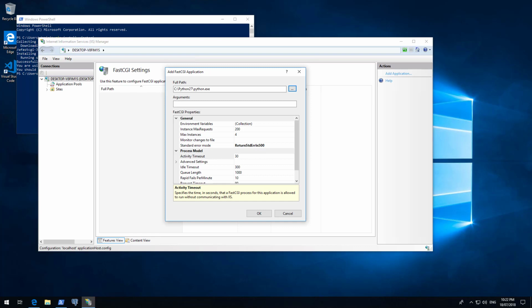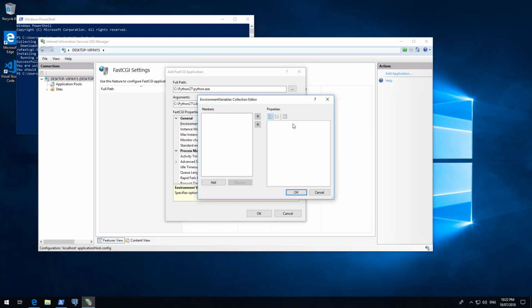We'll have the argument as C:\Python27\Lib\site-packages\wfastcgi.py. We'll change the activity timeout to 300, and we'll click the three dots in environment variables and add three environment variables, one called DJANGO_SETTINGS_MODULE, one called PYTHONPATH, and one called WSGI_HANDLER.